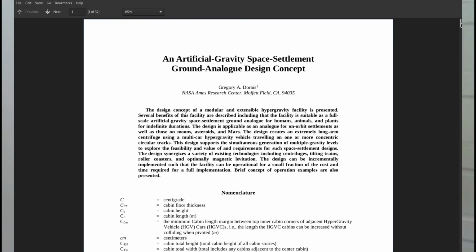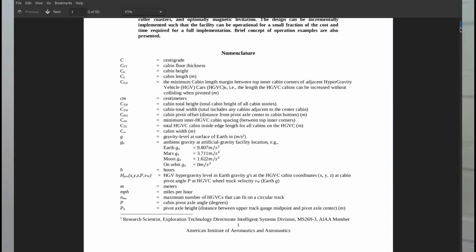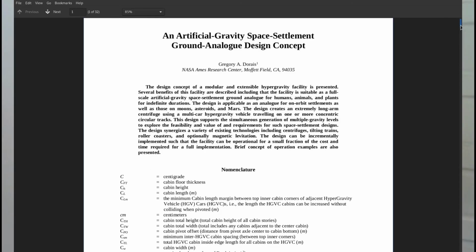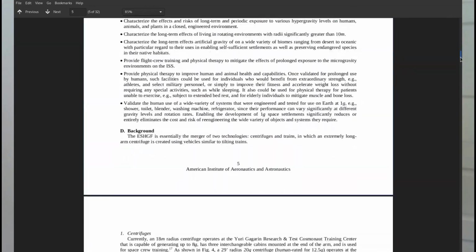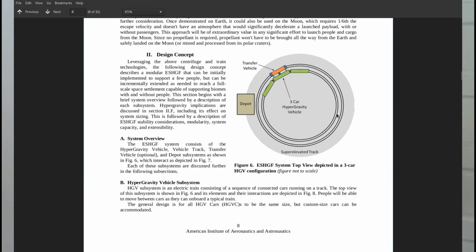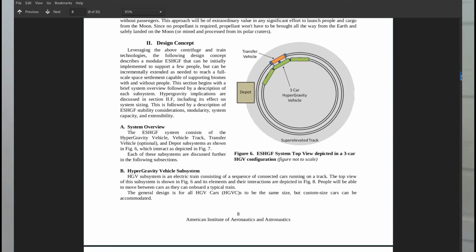I came across this paper by NASA from 2016 by Gregory Dorais. Not sure how to actually pronounce that. But he introduces a concept of a hypergravity vehicle that runs around on tracks, and the sides are tilted. It's a fairly detailed synopsis of how you can have a train spinning around on these tracks, or driving around these tracks, creating enough spin gravity so that you could still have 1G or whatever gravity you want in, and also be able to transport things to and from the stationary surface of Mars in these transfer vehicles.